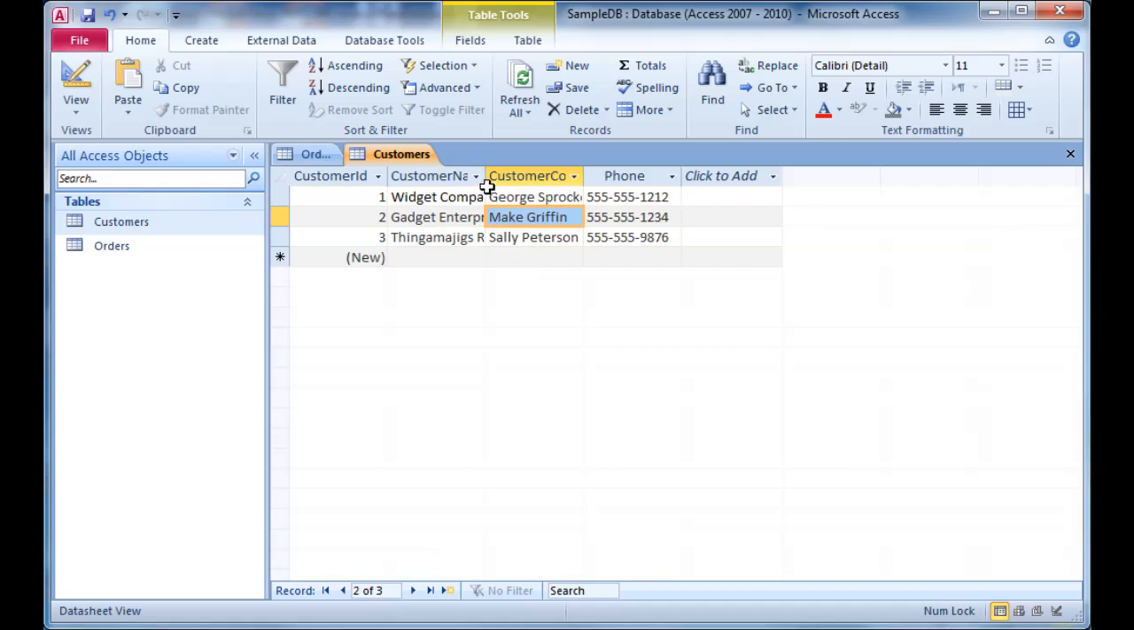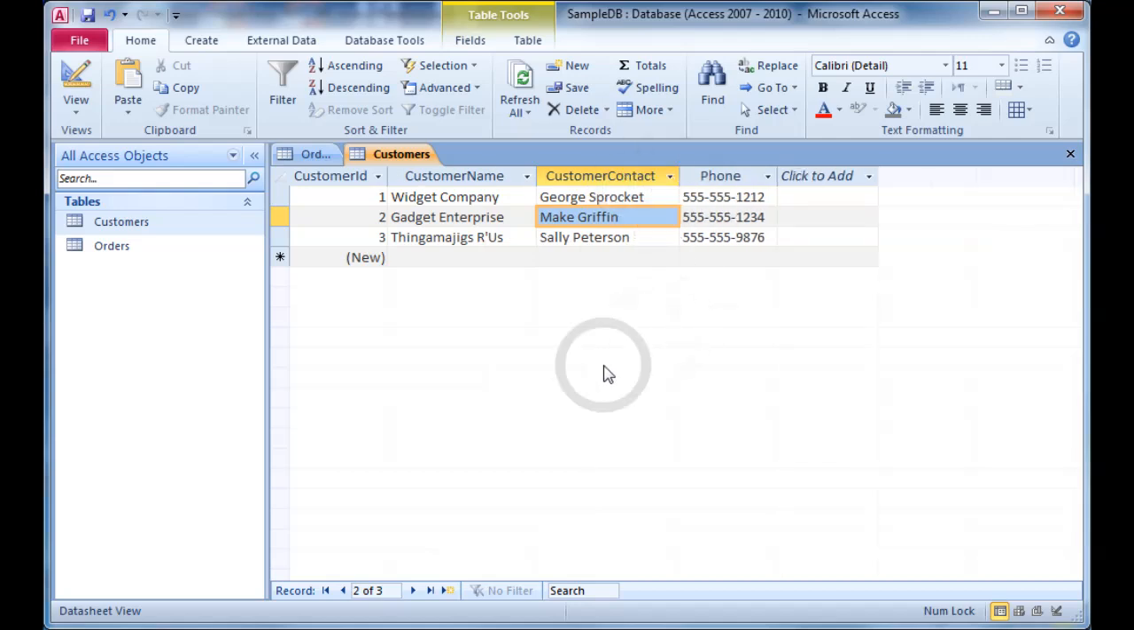Get the line there. There we go. Now you can see it better. Okay, so there are my 3 customer fields in there for my table: Widget Company, Gadget Enterprises, and Thingamajigs Are Us, with the contact names and the phones. That takes care of that one.